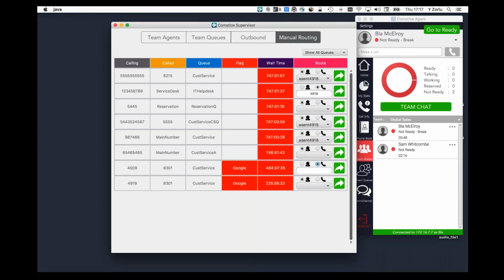Agents can only send this call to themselves. A supervisor can send this call to any other agent or internal or external number. Obviously, something that the Comstice UCM can dial. And then when they click send, the call will be sent and will be cleared from the queue, dequeued, taken out of the queue, and sent to the destination of your choice.